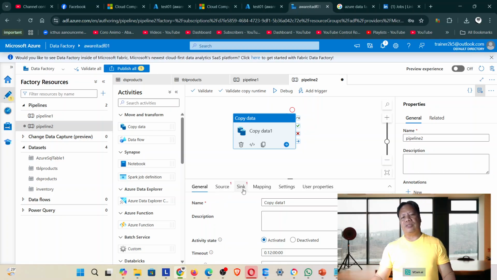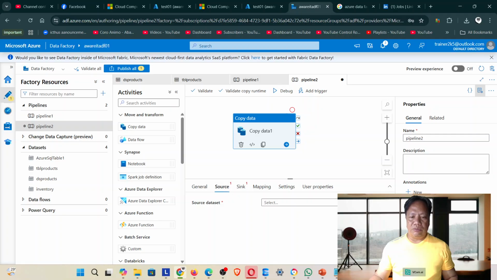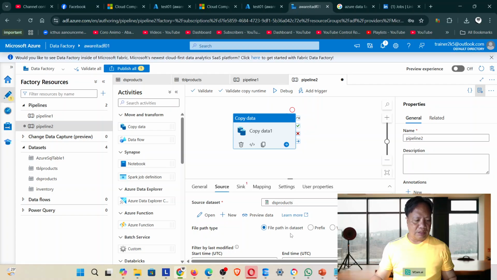Now here's the source and the sink. The source is obviously the source table. The sink is your destination. And mapping is how you map the two datasets. So we are going to connect to the source, and it's going to be guest products, right? That's the dataset that we made.